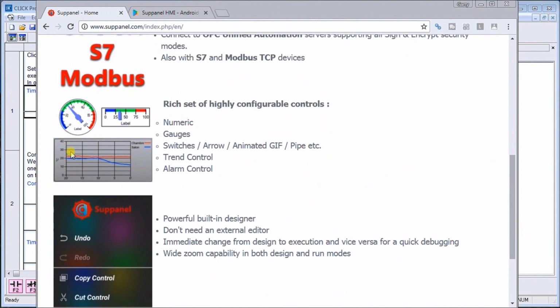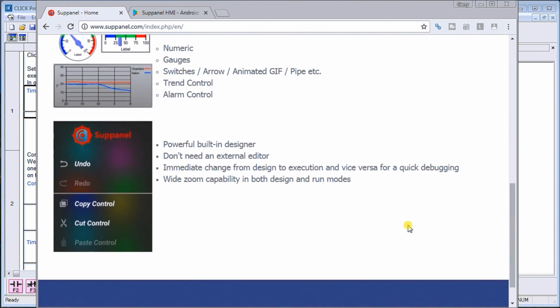What you can do is create some highly visible and configurable controls with it, and it comes with a built-in designer already. So we're going to go through the steps involved in creating an app to our Click PLC, and we're going to use an existing program that we had from our serial communications. We're going to be communicating the Click to the Solo using Modbus RTU, and then we're going to use the Suppanel HMI to communicate Modbus TCP to the Click to update and view the values.